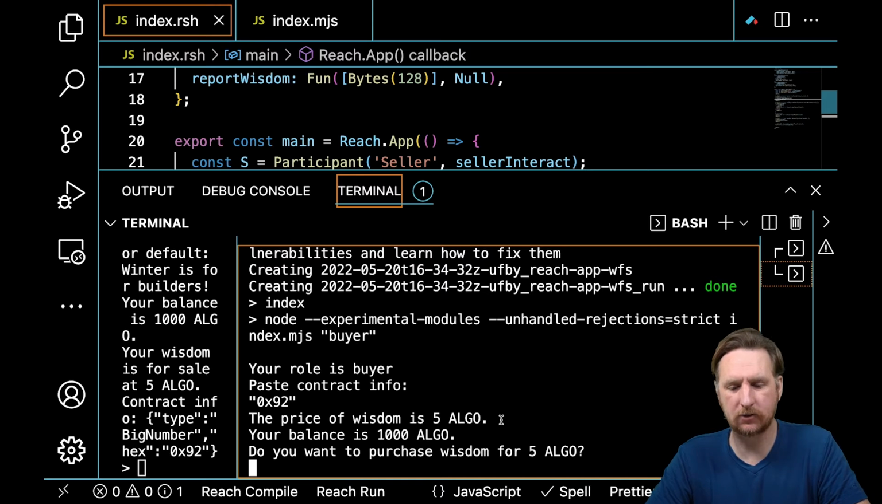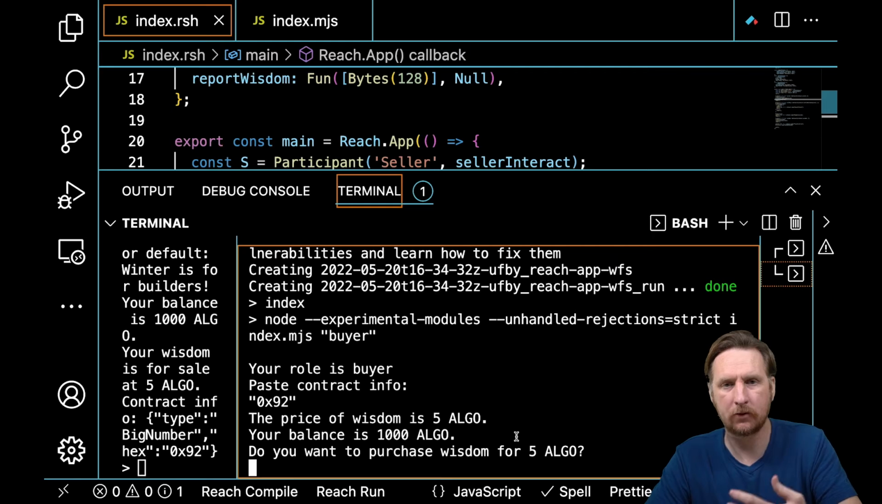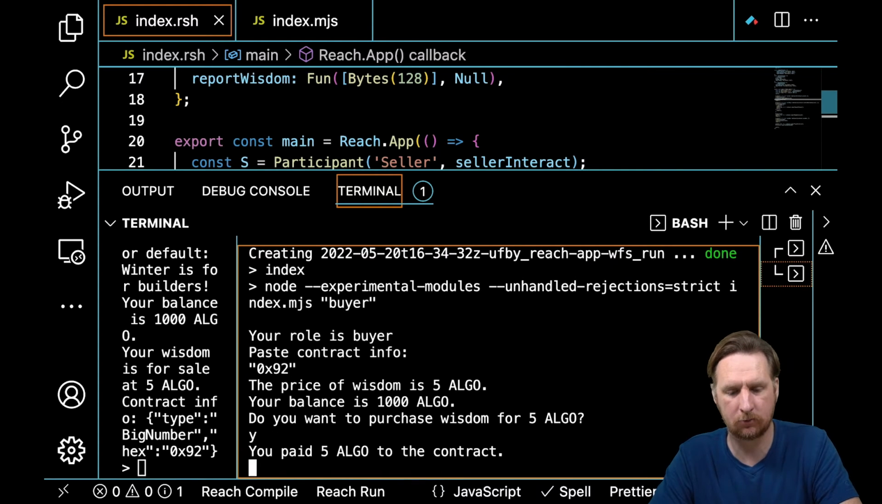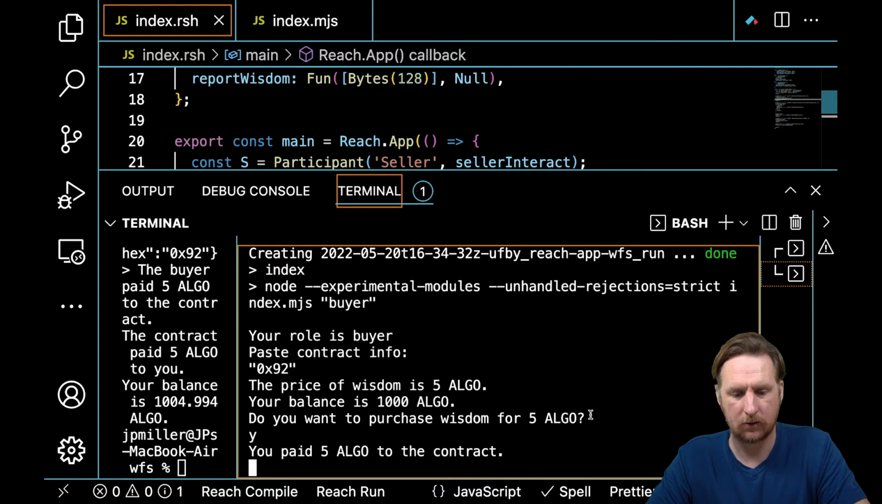And so now we see the price of wisdom is 5 algo. Your balance is 1,000 algos. Do you want to purchase wisdom for 5 algo? And so you see now we're told the price of wisdom is 5 algos ahead of time. And we are also told again if we're asked if we want to purchase. But this is a nice notification that we can give to our buyer right at the top. So they have time to process information. We'll say, yeah, we want to purchase this. We paid 5 algo to the contract. And we should receive our wisdom here in a moment.